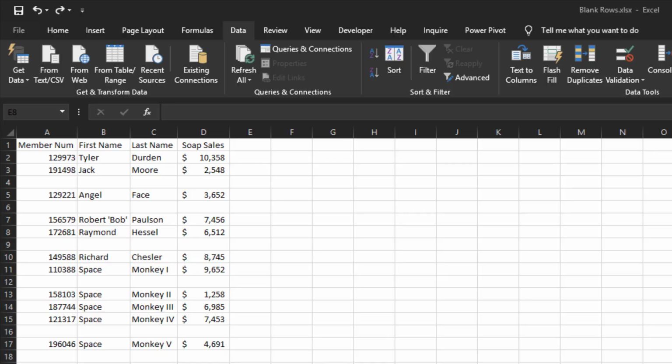Today we're going to learn how to quickly delete blank rows from a spreadsheet. If you have a long list of data that contains blank rows, you have several options. You could sort the rows alphabetically, which puts all the blank rows together, then delete that group of blank rows. However, there will be times when you need to maintain the order of the list.